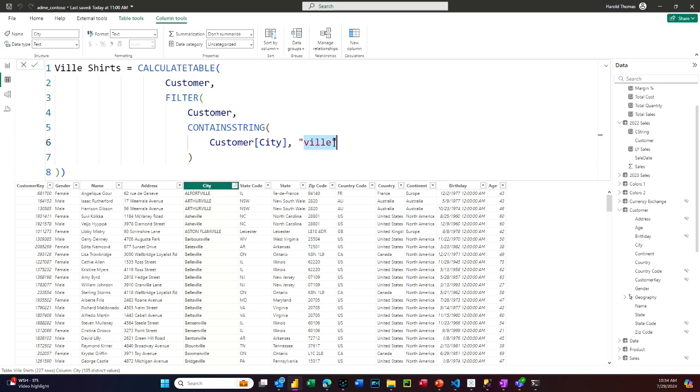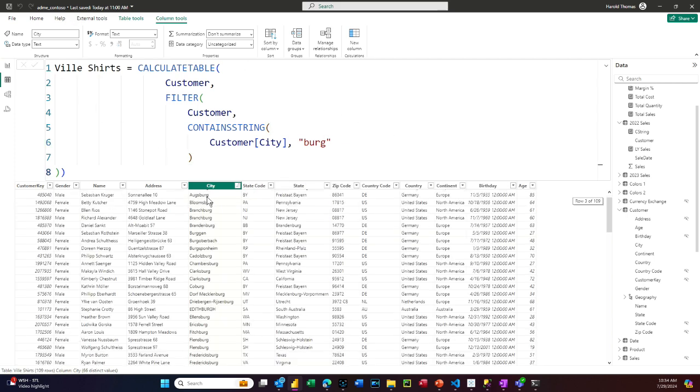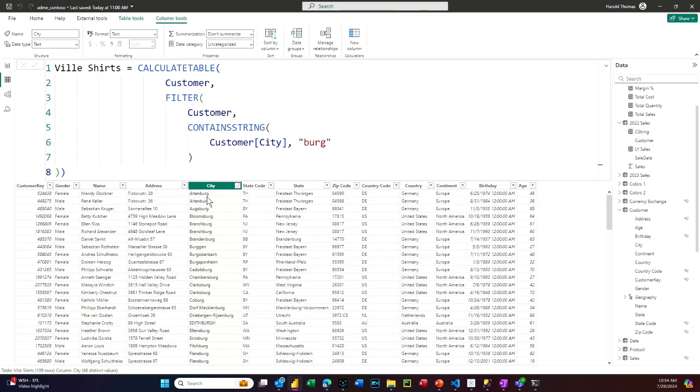And if we wanted to do some more lines, the Ville worked. Let's do the Bird. Okay, so there you go. All the cities with Bird.